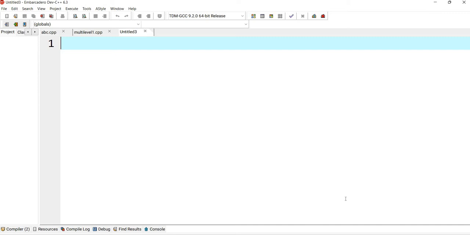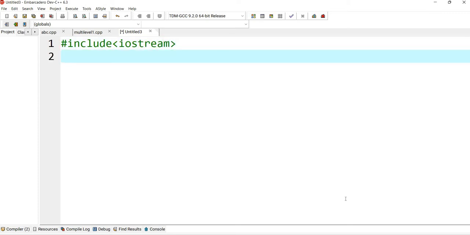Now here I'll be taking three classes: one worker class, then officer, and then this manager class. The worker class will have inputs: code, name and salary. So we'll start with the program: include iostream, using namespace.